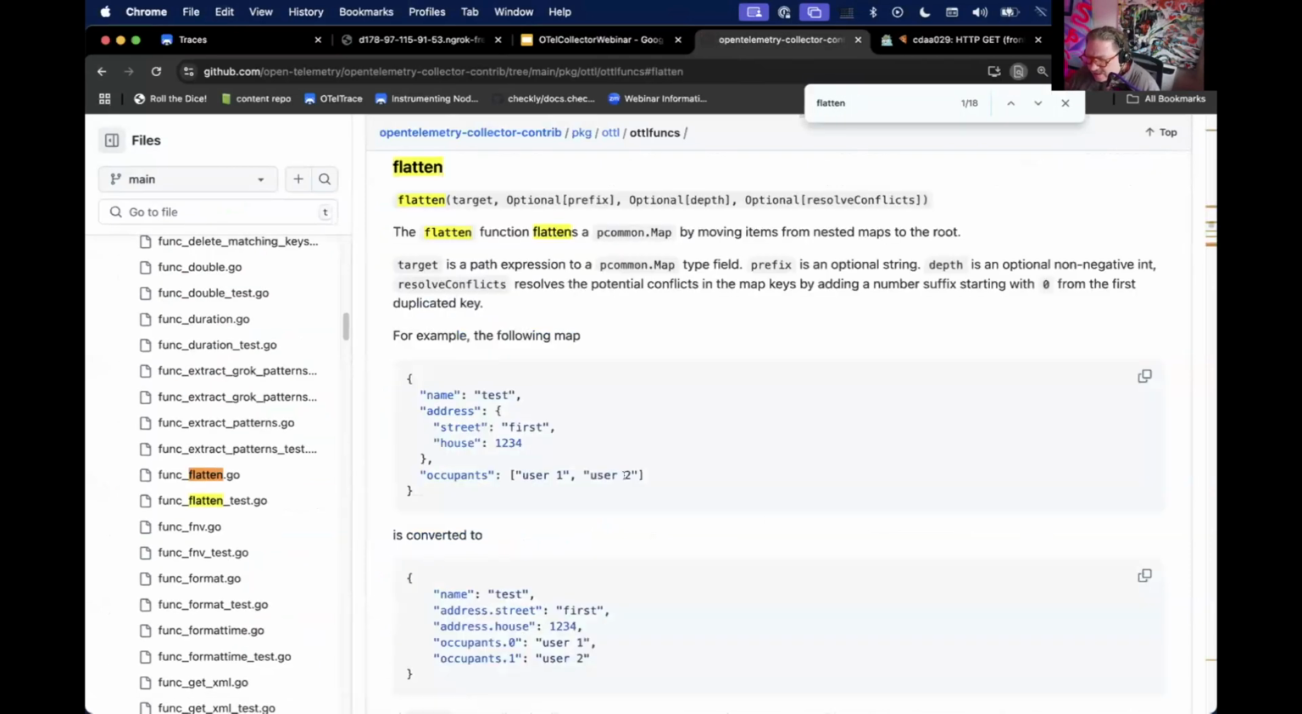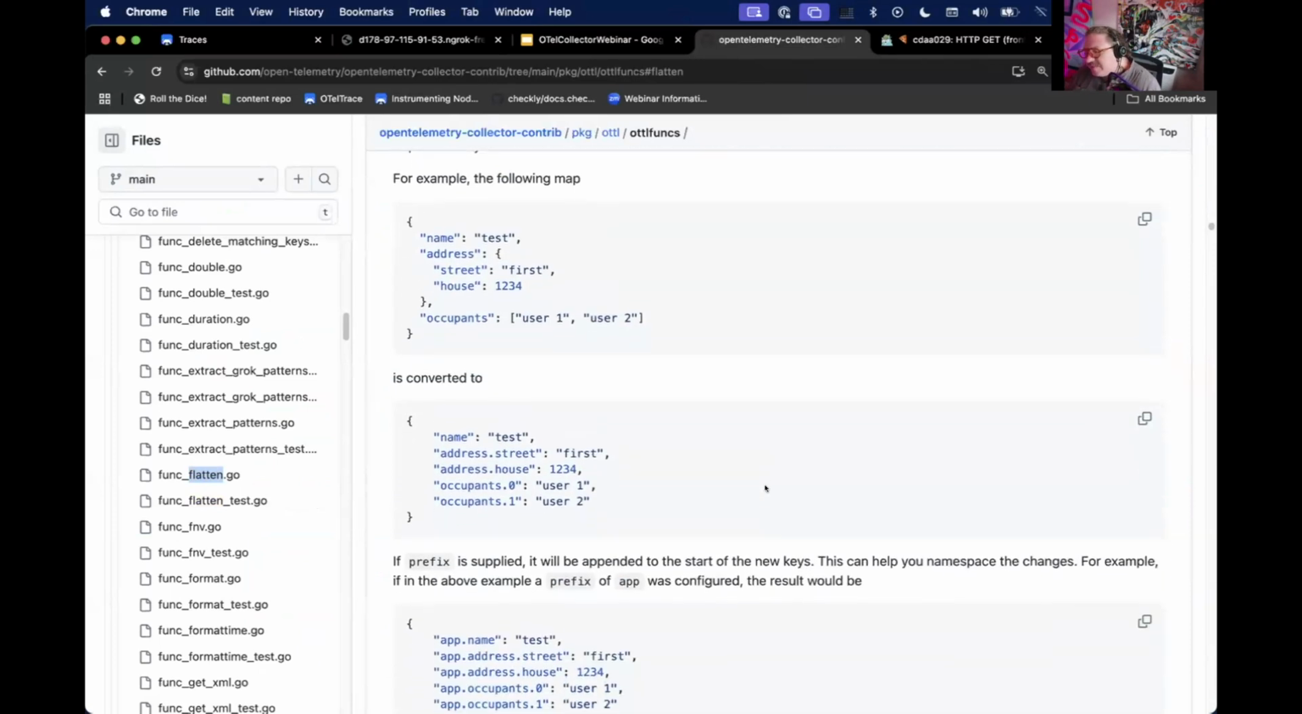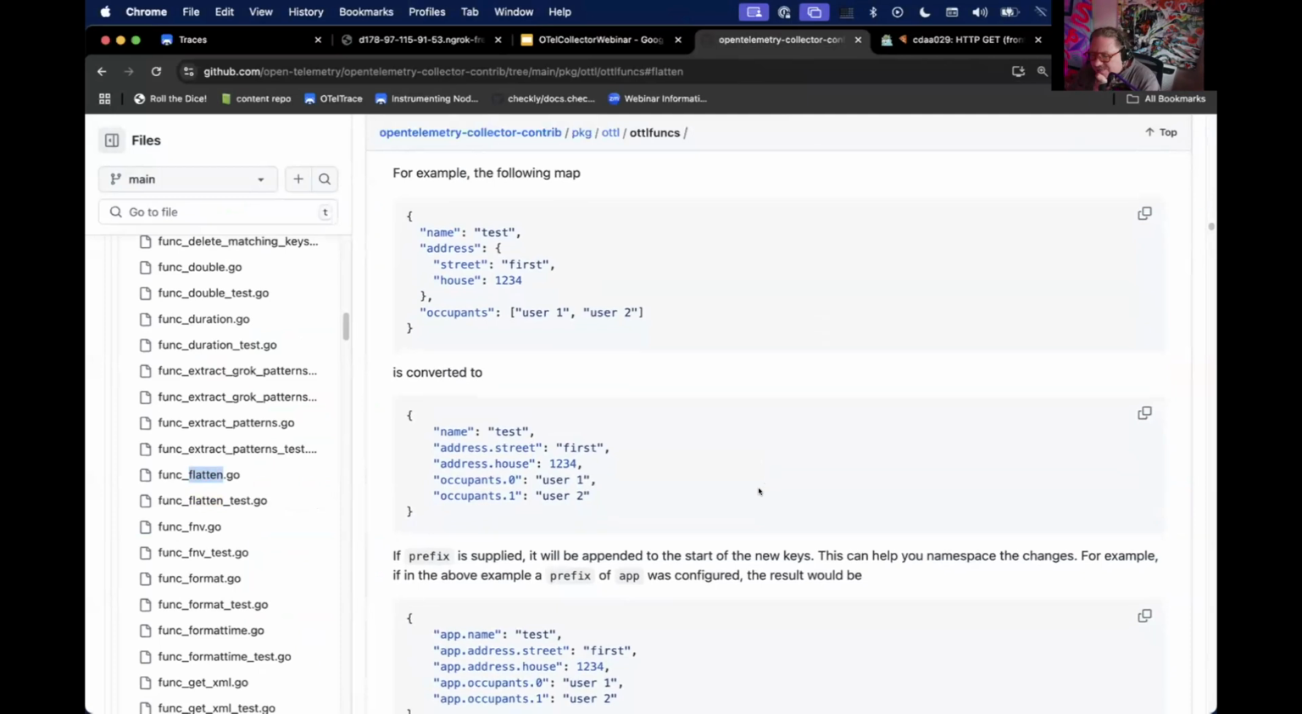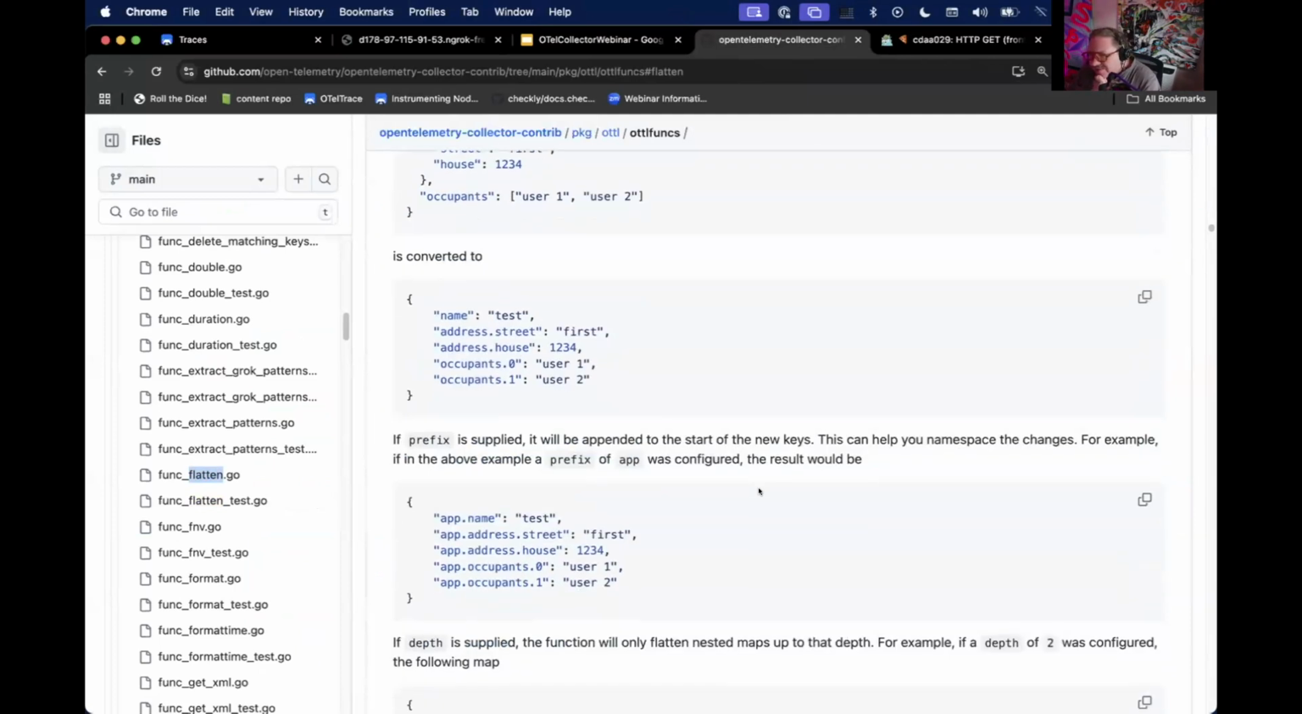It'll take a map and it'll flatten it, right? You can set a limit on flattening. The question is, if it's going to appear at an unknown depth, I think you should be able to flatten it.